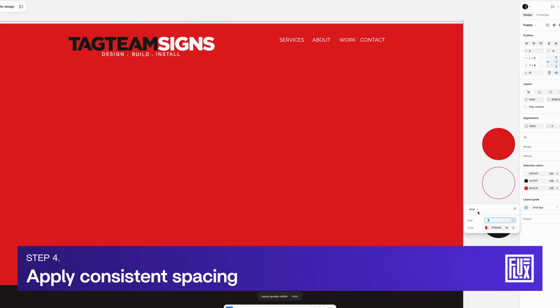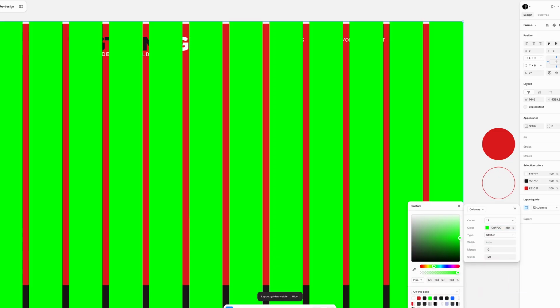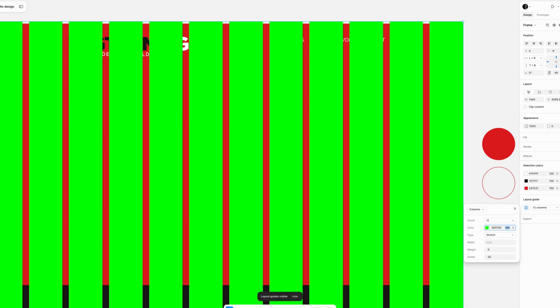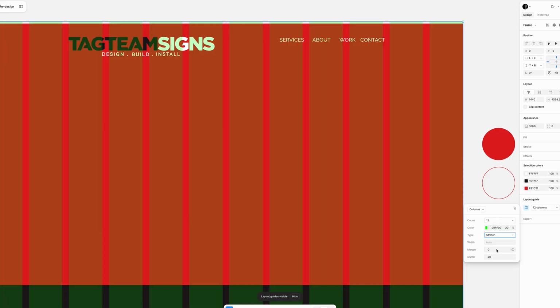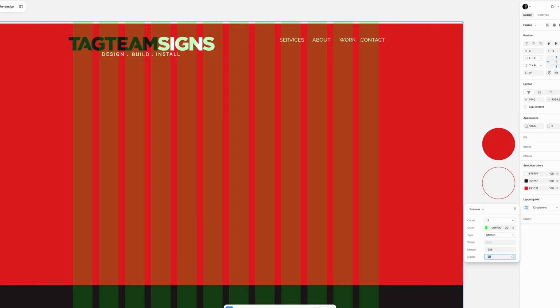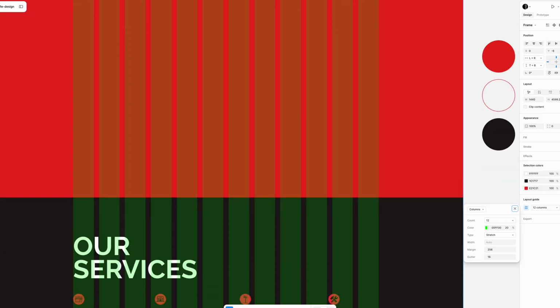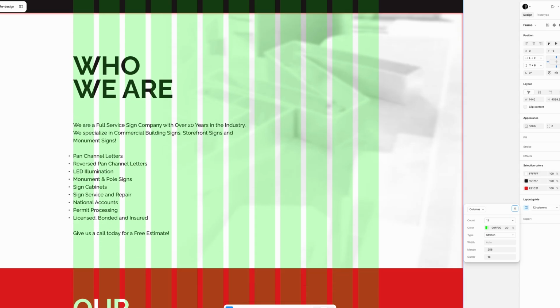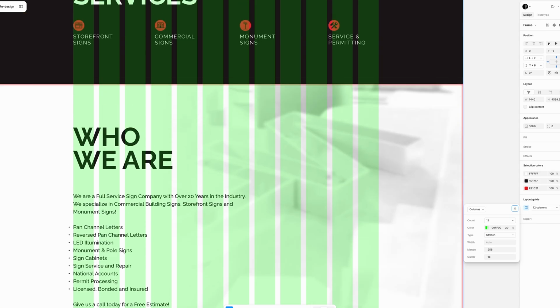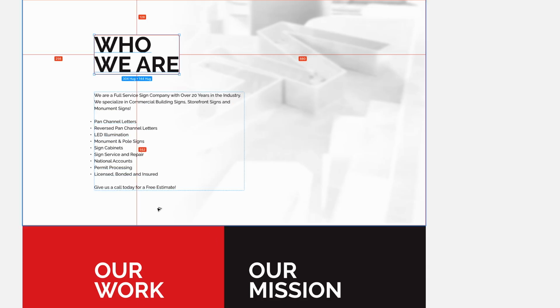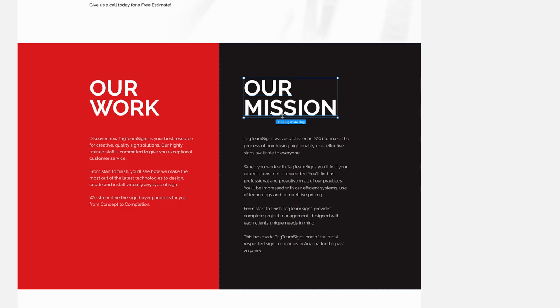Number four, apply consistent spacing. We can add a 12-column grid guidelines to our design, using the same margins as in the original on the left and the right, but now we have a place to align everything to. We're going to put everything on an 8-pixel grid system, meaning that all our spaces are going to be multiples of 8, and we're going to make sure that all of these sections have room to breathe and that everything is correctly aligned.